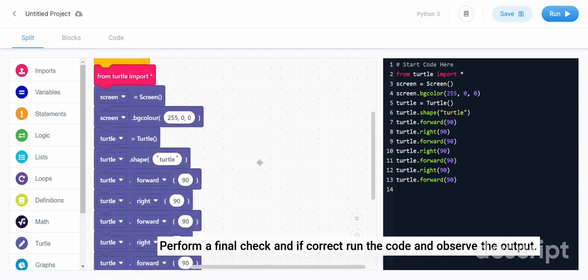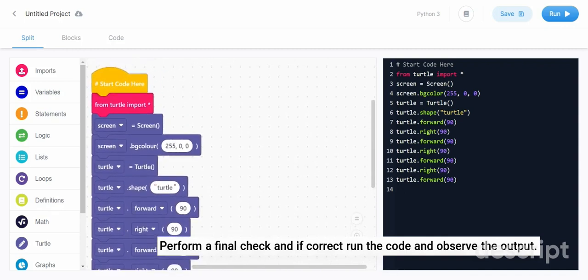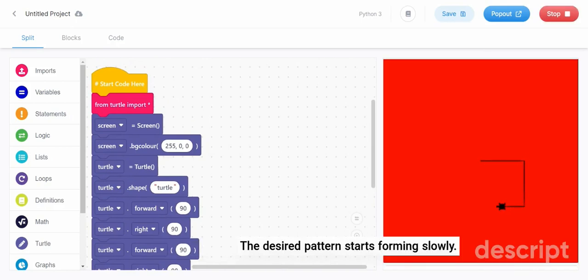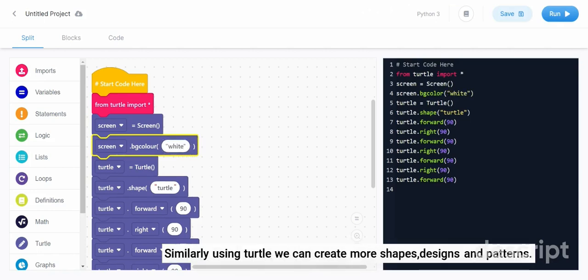Perform a final check and if correct run the code and observe the output. The desired pattern starts forming slowly. Similarly, using turtle we can create more shapes, designs, and patterns.